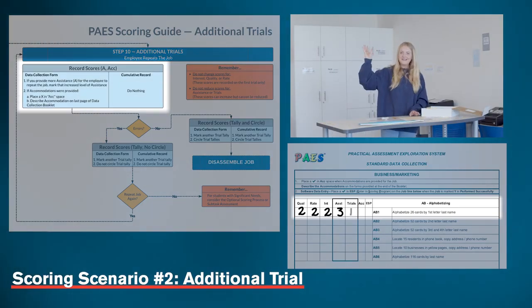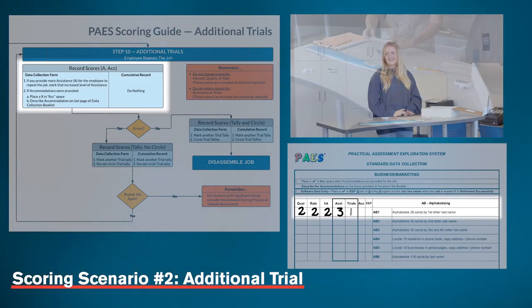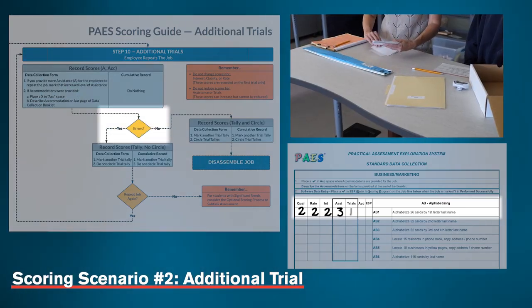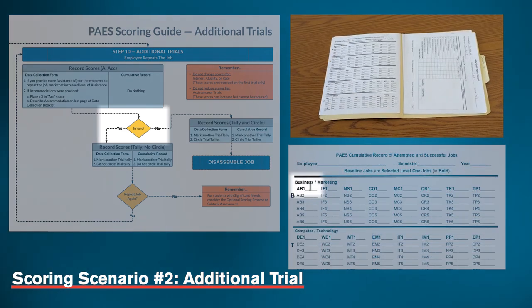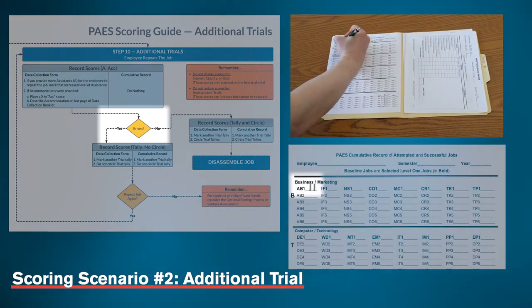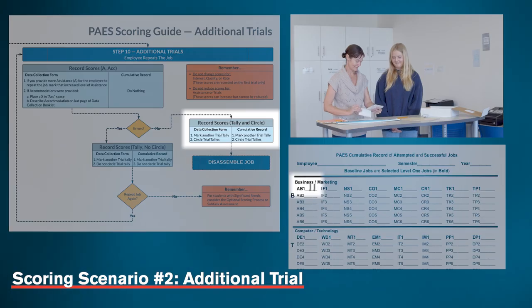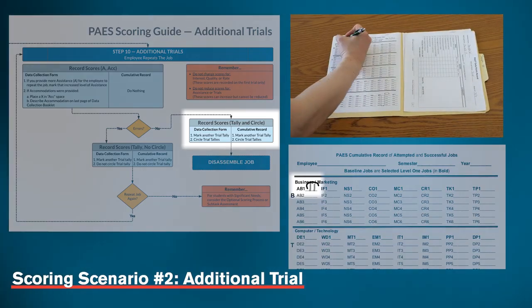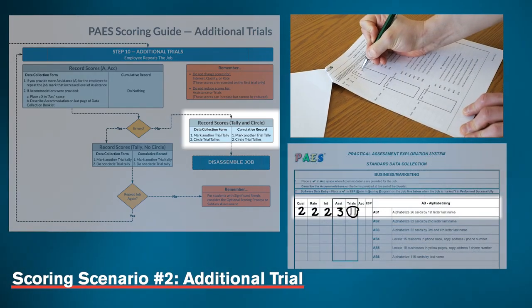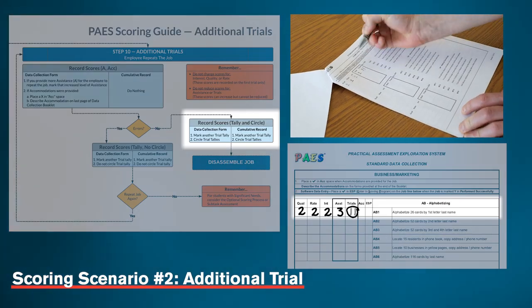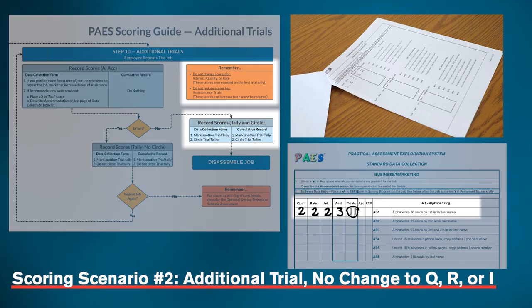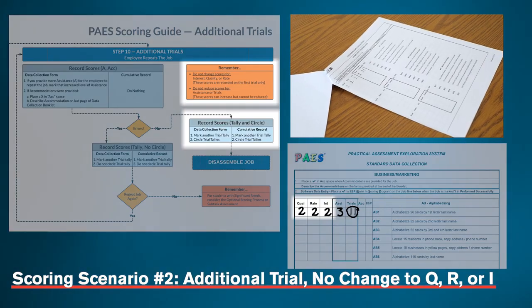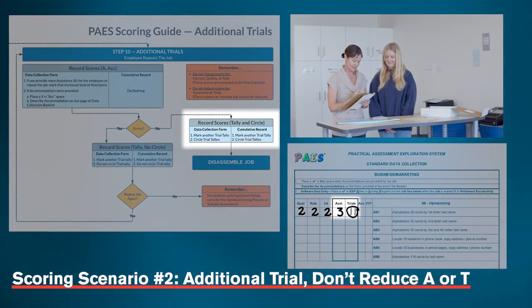When an employee calls you over after completing their second trial, check for errors. Mark an additional trial tally on both the data collection booklet and the cumulative record form. The employee performed the job with no errors. Circle the tallies on both the cumulative record form and in the data collection booklet. Remember, for additional trials, do not change scores for quality, work rate, or interest. Also, remember to not reduce scores for assistance or trials.